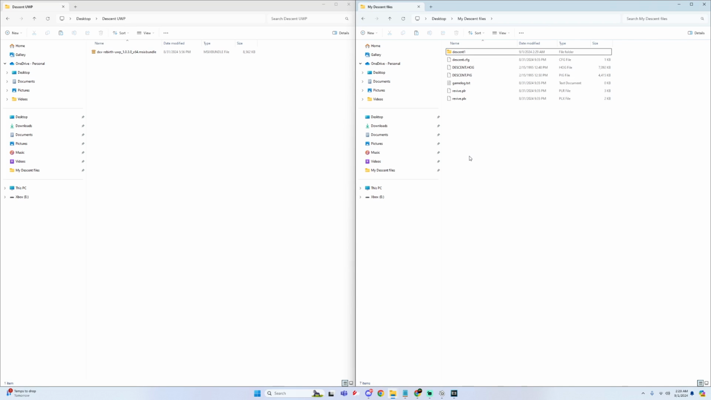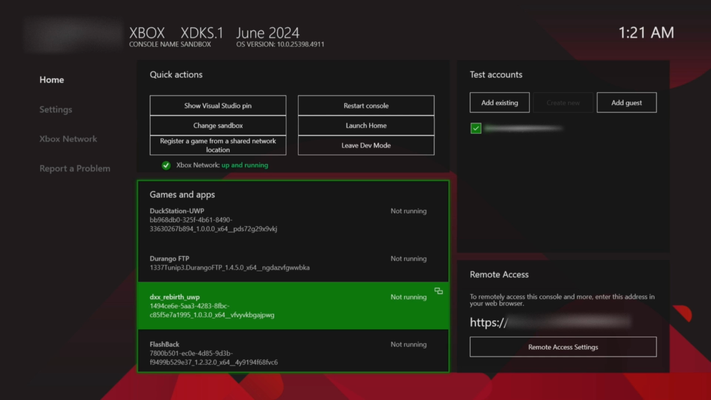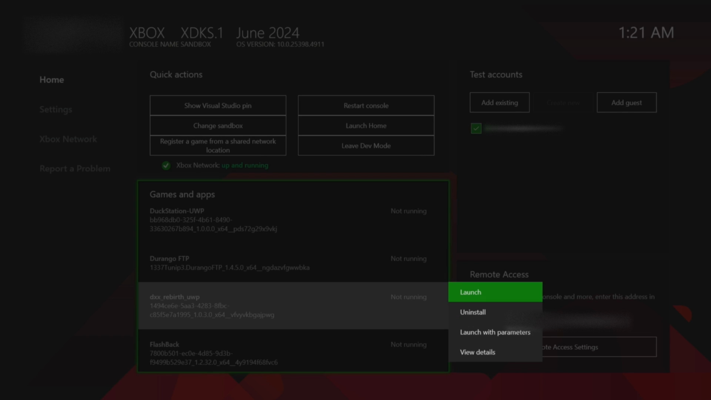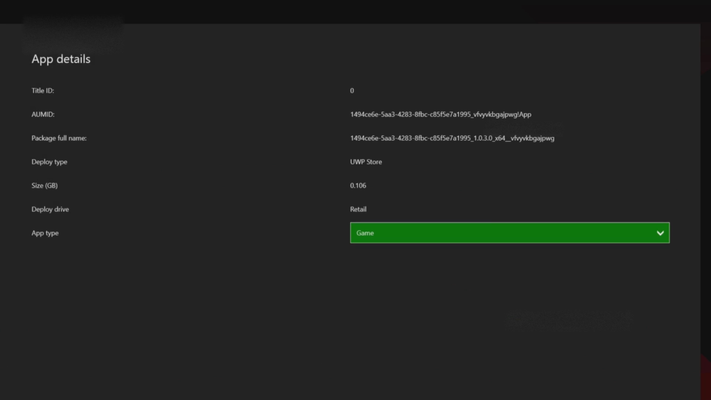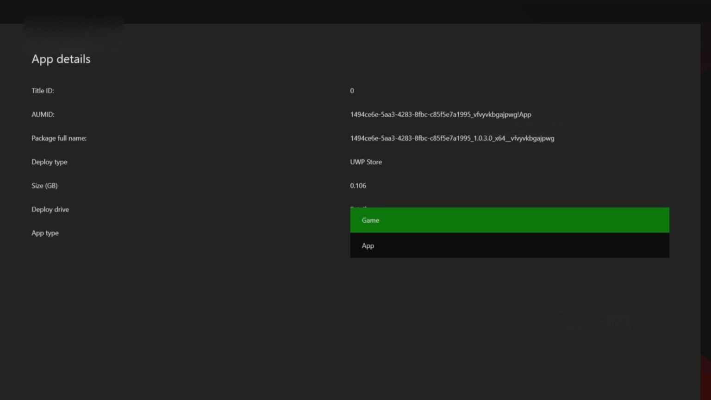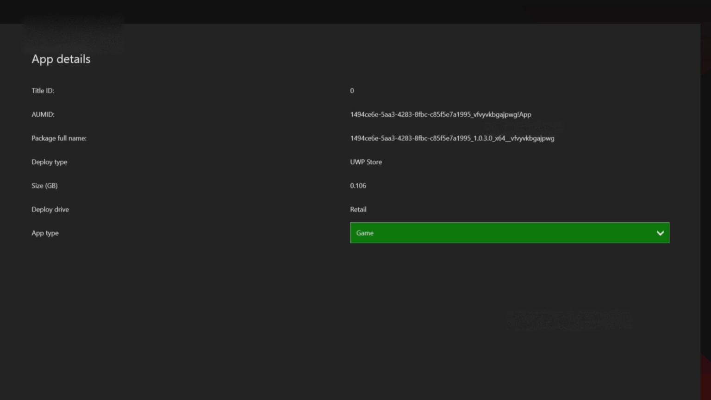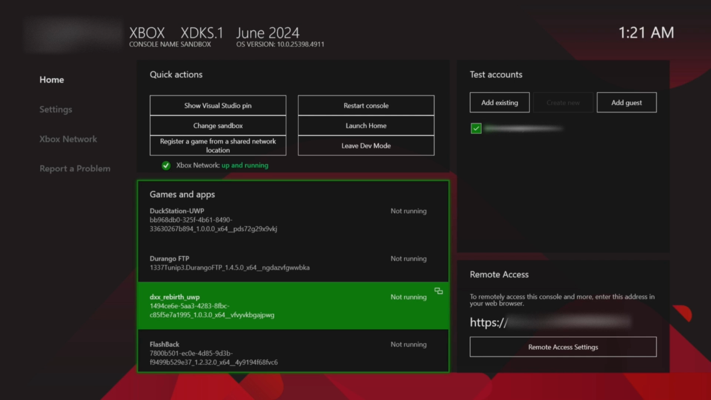And all we're going to do is finish up the process in dev mode and then test out our game. All right, so once we get to the Xbox, all you got to do is look for the DXX Rebirth UWP. Press the select button on the controller. Go over to view details. And if it's set to an app, make sure to change it from an app to a game. And then we can press B. Make sure that the external drive that we set up is now plugged into the Xbox. And then now we're just going to open up the app.